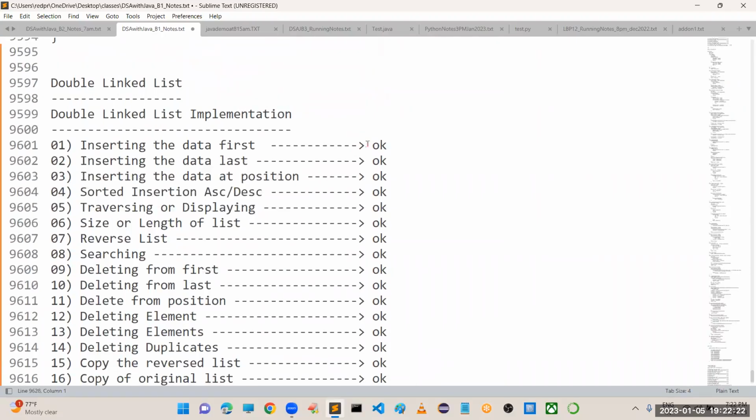Then coming to double linked list, I will check it once. Ansari, I will check it once and I will update. Okay.